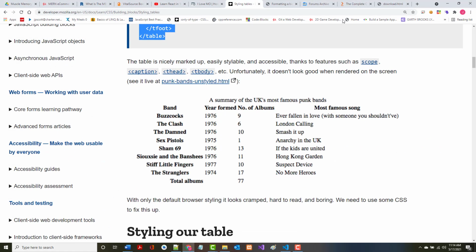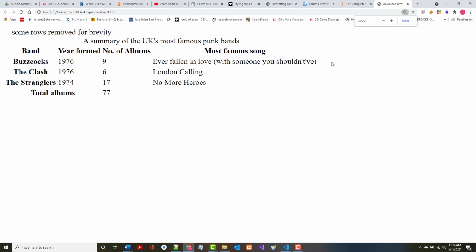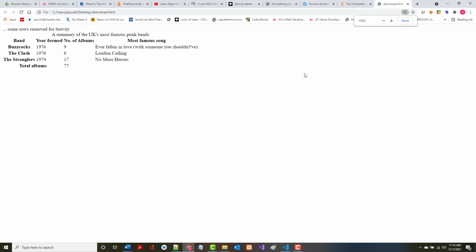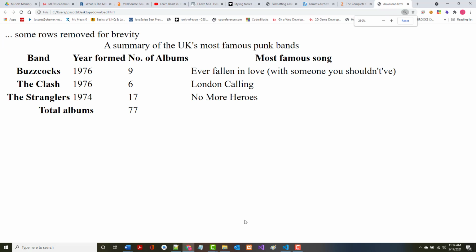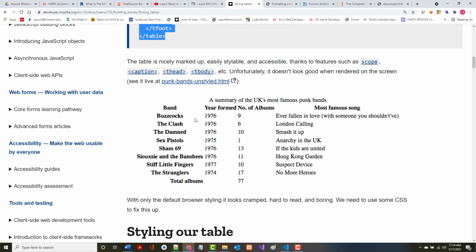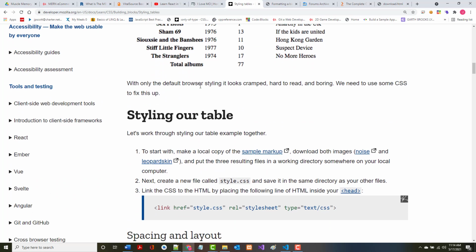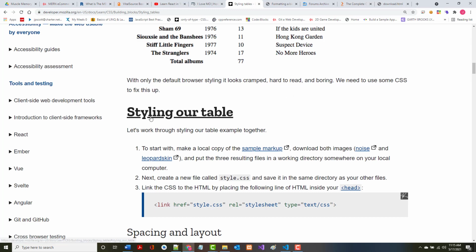We'll knock it back down to, well, that's 200%, but we'll just knock it down to 100%. There you go. In fact, let's make it bigger so you can read that, okay? As it says, some rows have been removed for brevity reasons. Just fine. With only the default browser, the styling looks cramped, hard to read, and boring. You need to use some CSS to fix it up.